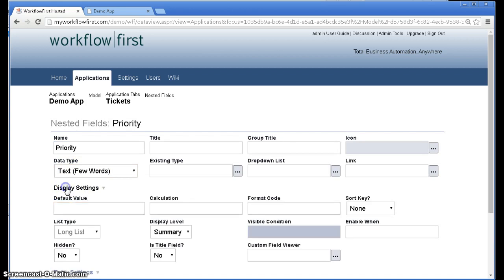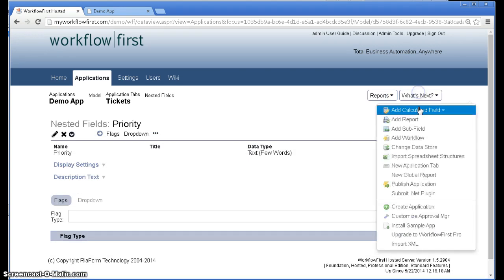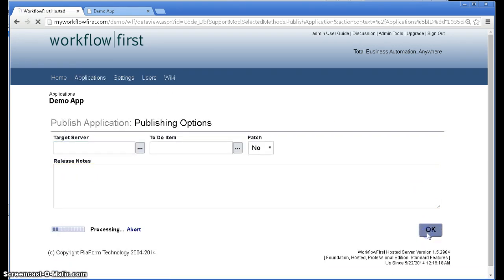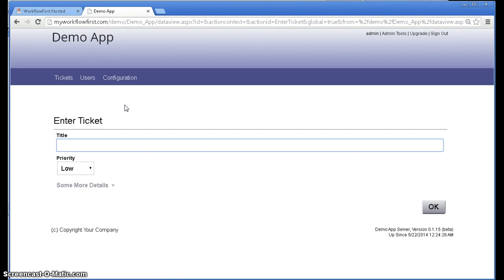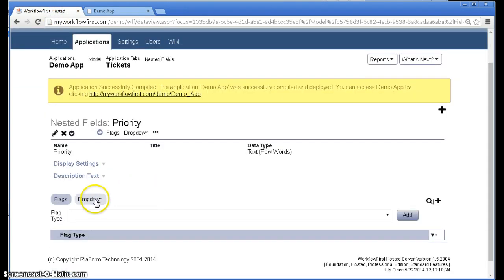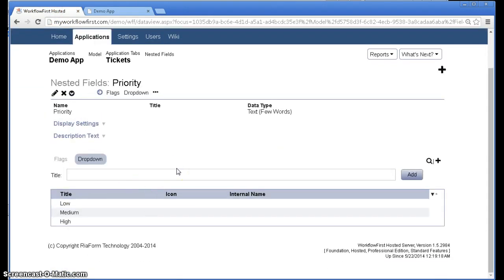So we'll edit this, go to display settings, and we just put in low in the default value for priority. Now we'll publish this. And you'll see now, when the ticket comes up, it comes up with low priority automatically selected. That's how you add a drop-down for an existing field, for an existing workflow by adding a new field.